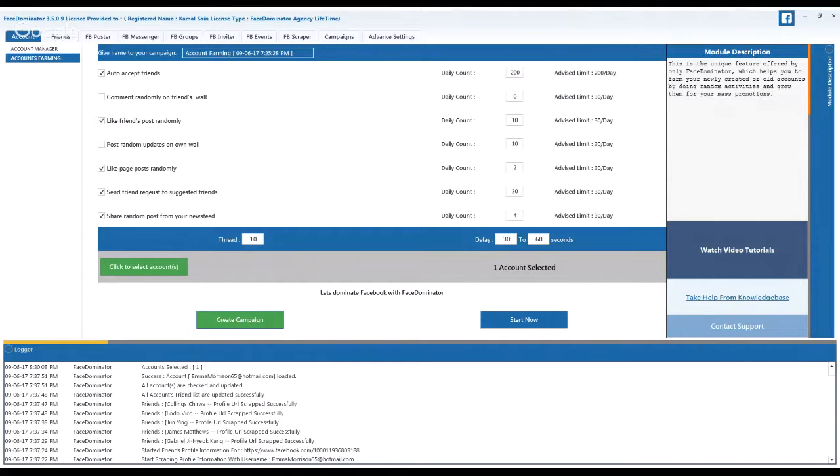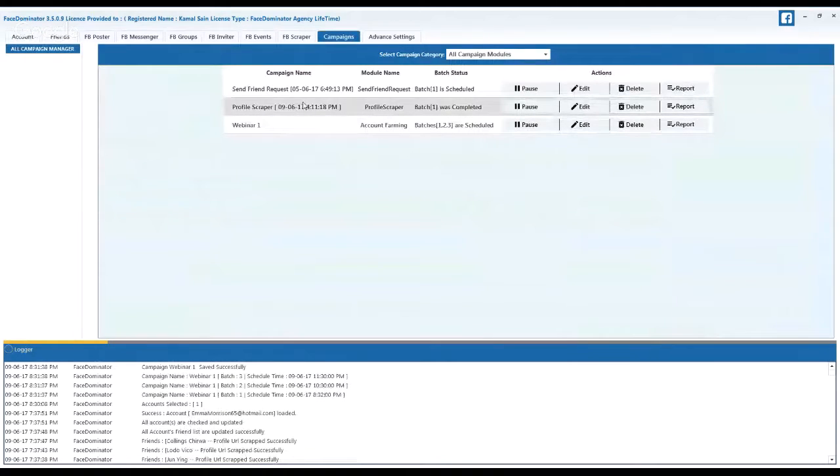If you want, you can schedule it for later. But since we need to see this now, we are going to just save the campaign. Also, you can give a name to your campaign so that you can recall it easily later. Once saved, it will get added to this campaigns panel, where you can see the status of the batch which is going to run.